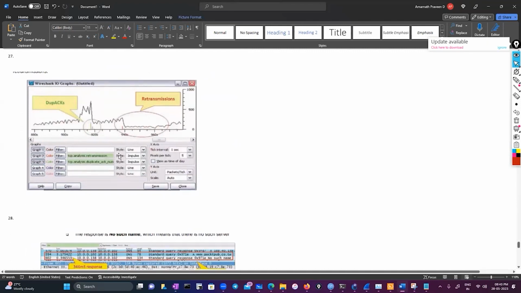Again, you can use your coloring rule. You can use any coloring rule here. So tcp.analysis.retransmission, and if you give an impulse, it's going to show an impulse symbol, something like this. Both are using the impulse symbol. It's something like a graph-like symbol here, and you can use the filter tcp.analysis.duplicate_ack to find it. So you can use this in the Wireshark IO graph.